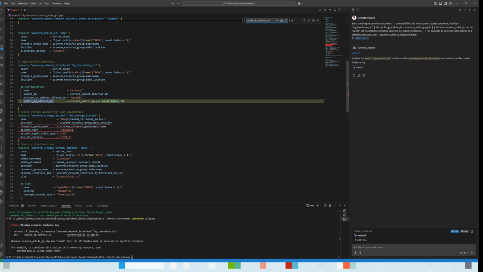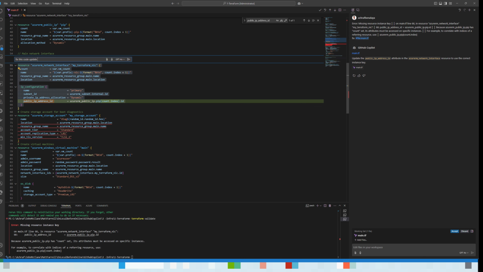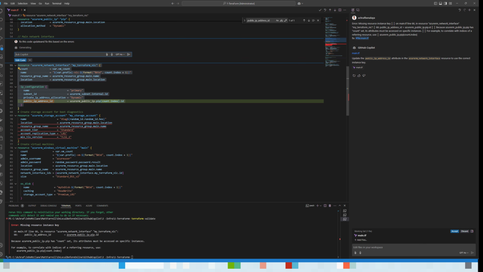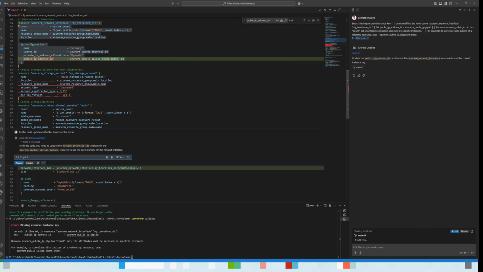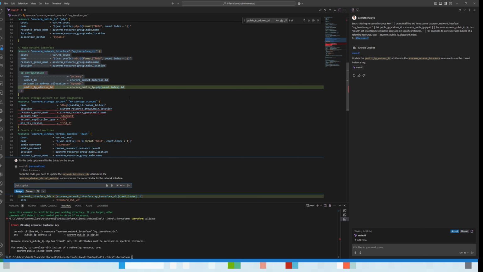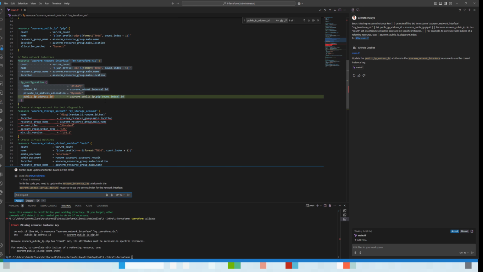Okay, here. All right, let me see how to do this. So here we are selecting the public IP and it's based on the count index of the number of the public IPs. So I can ask it here to fix this code for me based on the information that we have on the error. And as you can see here, it has fixed our code and we can accept that fix or deny it.